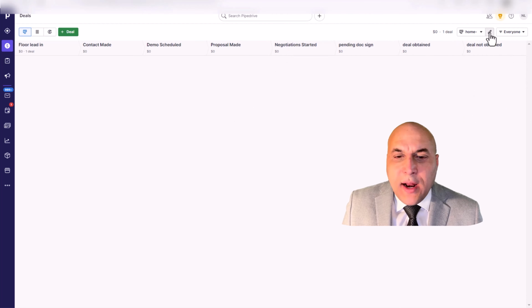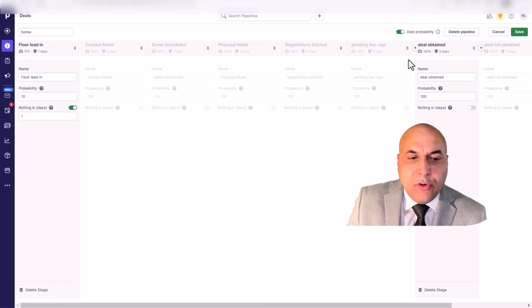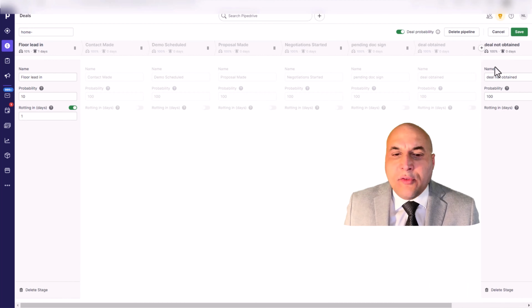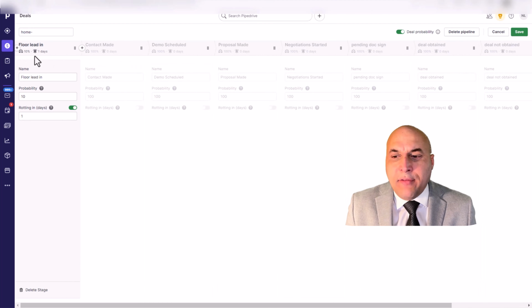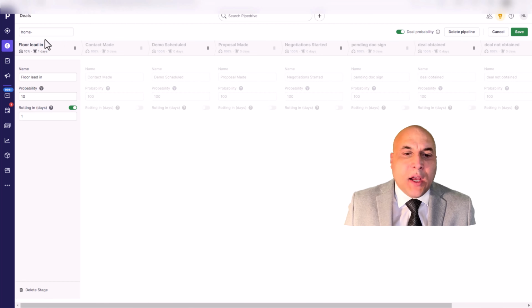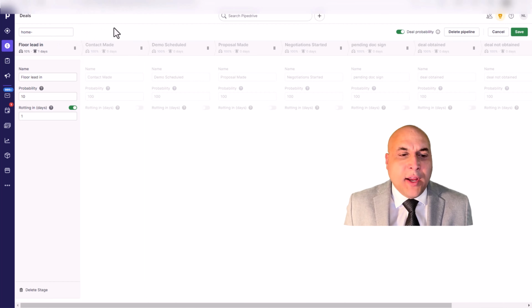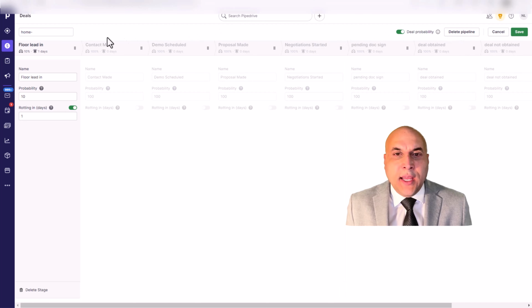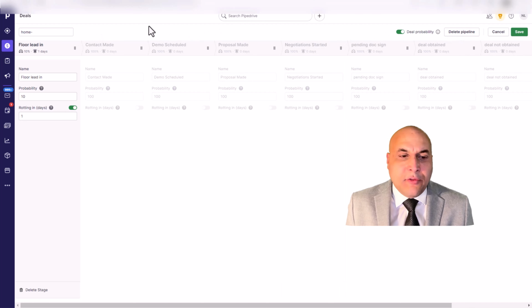Now I've set up kind of a demo for home improvement. The way this works is for every brand or product that you have, you should have your own pipeline. And the reason for that is because you want to separate the leads for each product. So for home improvement, you might have leads for flooring, you might have leads for cabinets, you might have leads for windows. So you would need a separate pipeline for each of those.